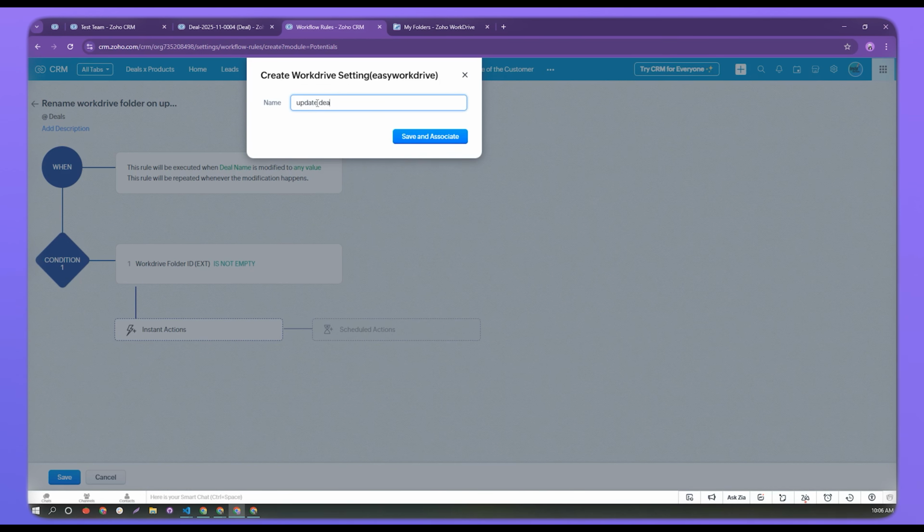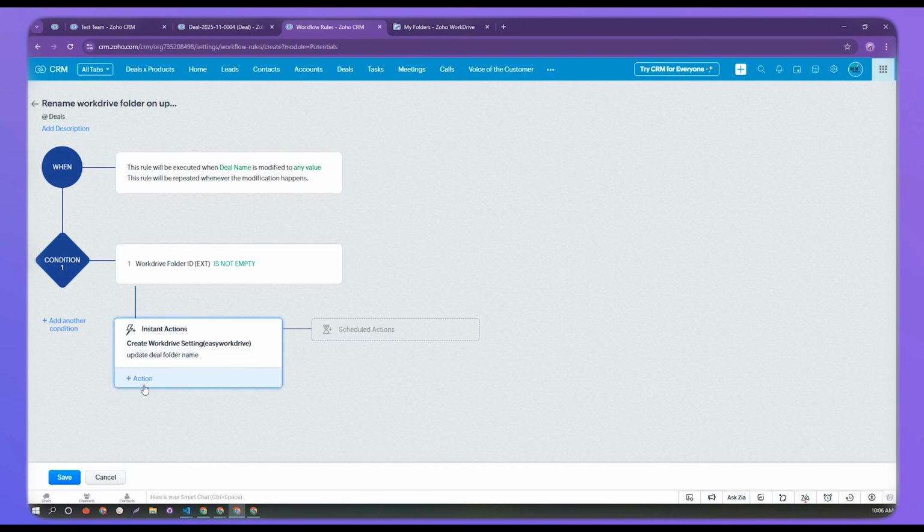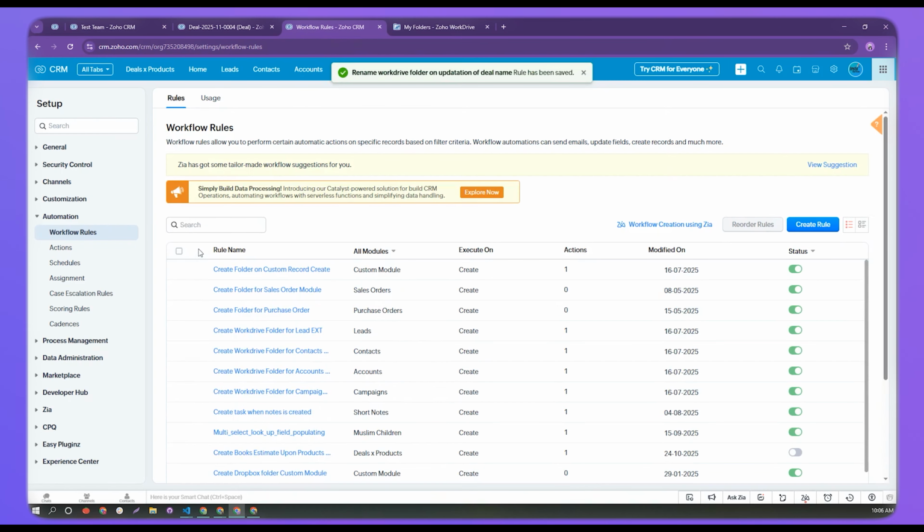Update folder name. Save and associate. Save. The workflow is being saved.